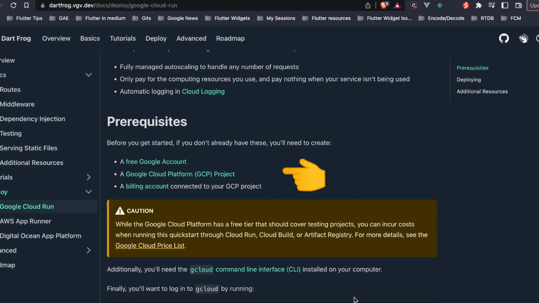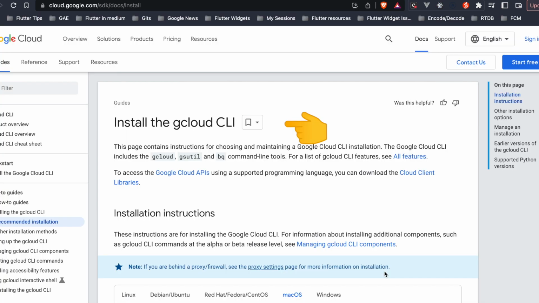For deploying our backend to Cloud Run, we first need a free account, a GCP project, and a billing account connected to the GCP project. We would also utilize the gcloud CLI for deployment.